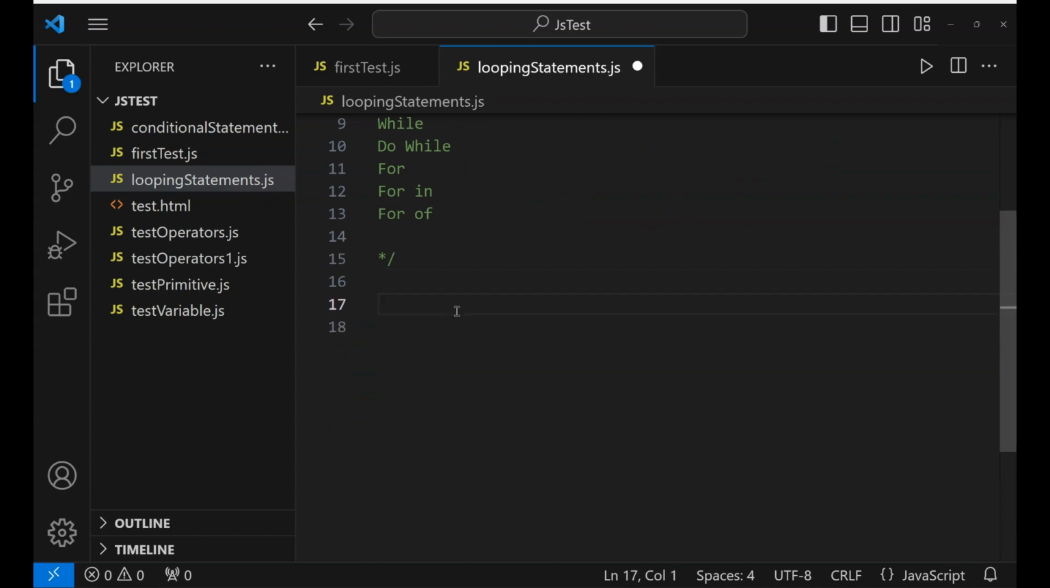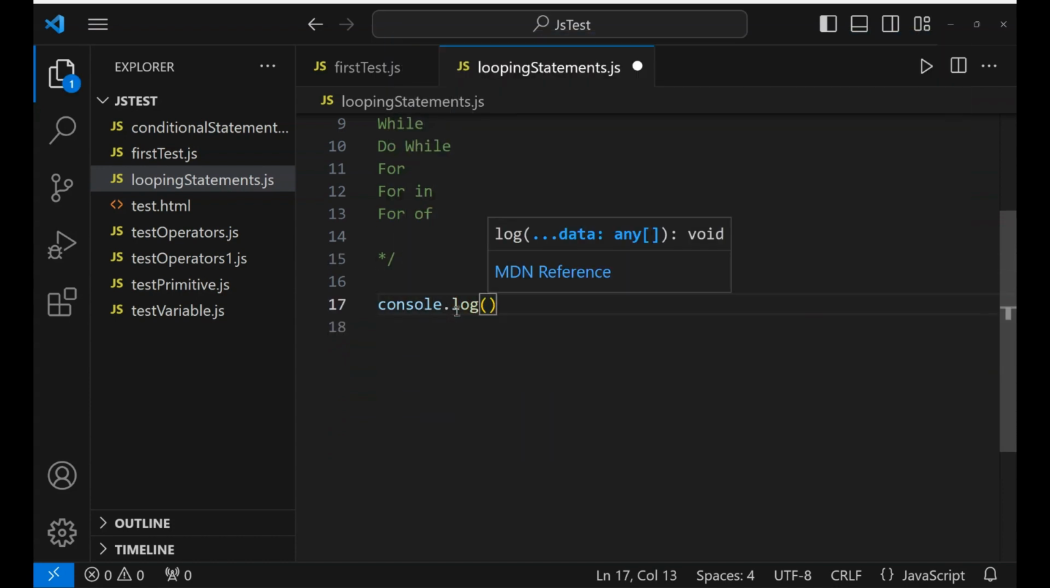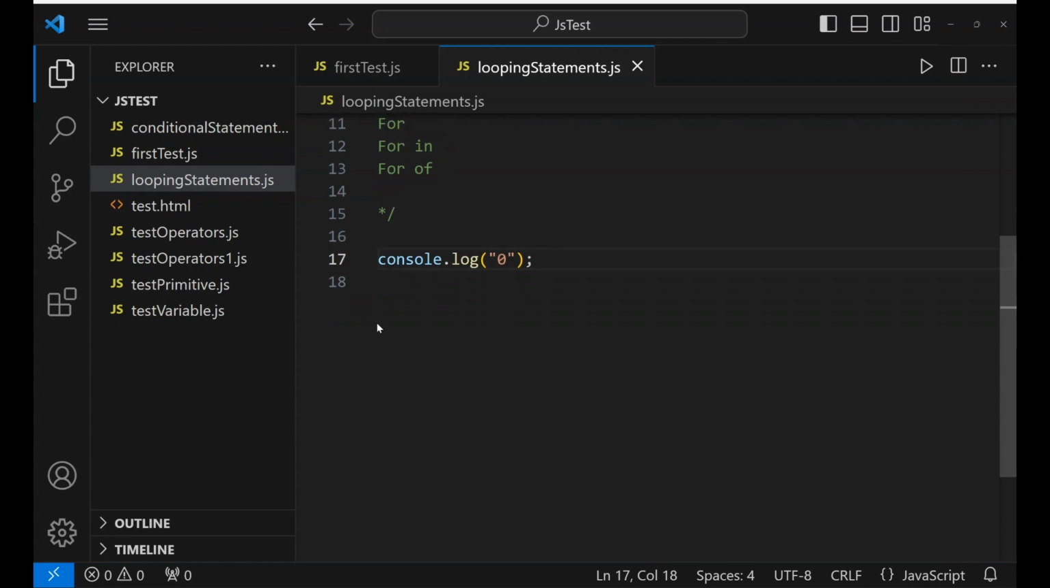Basically, if I want to print numbers 0 to 4, what I will do is print one by one: console.log 0, then console.log 1, 2, 3, 4. I will write like 6 lines of code. But with the help of looping statements, I can reduce this. I can write better code.